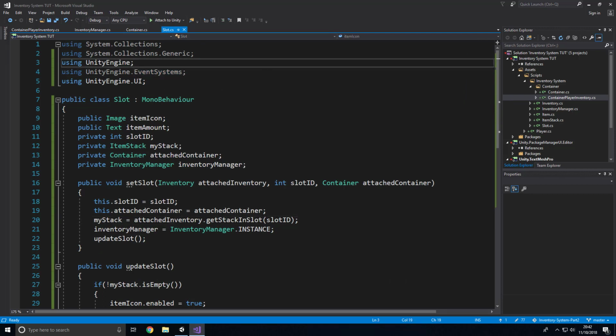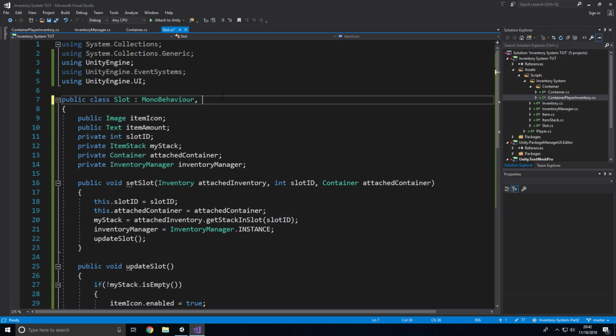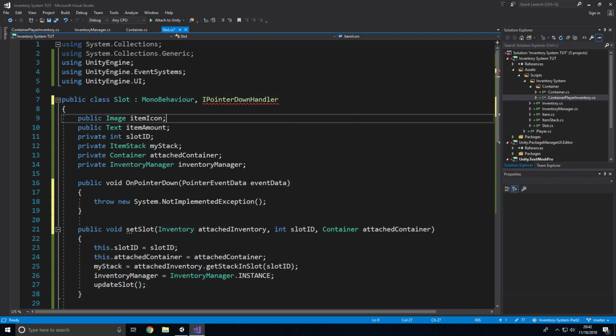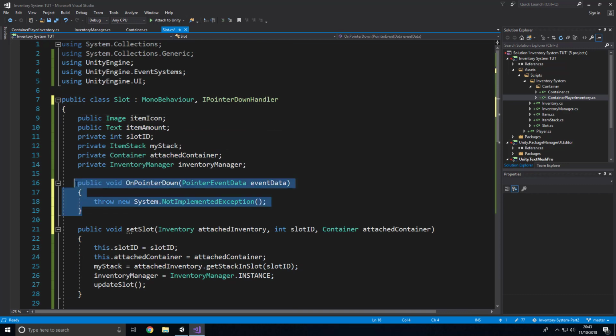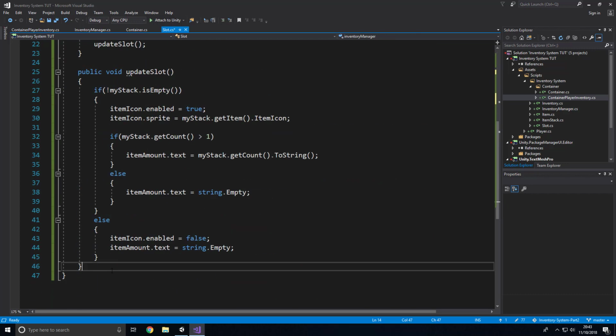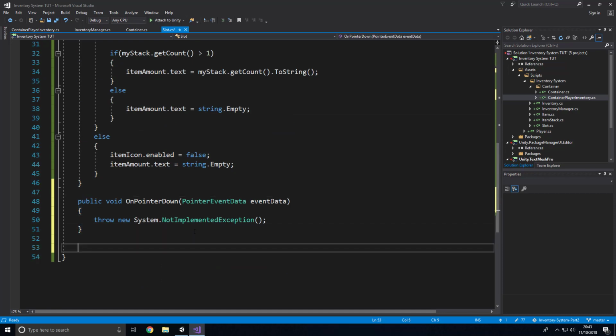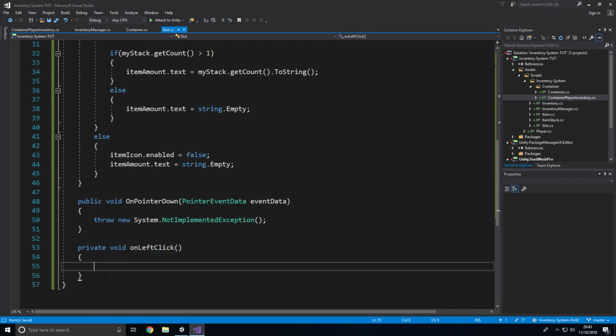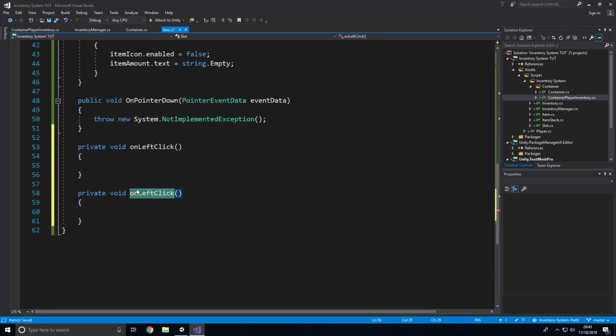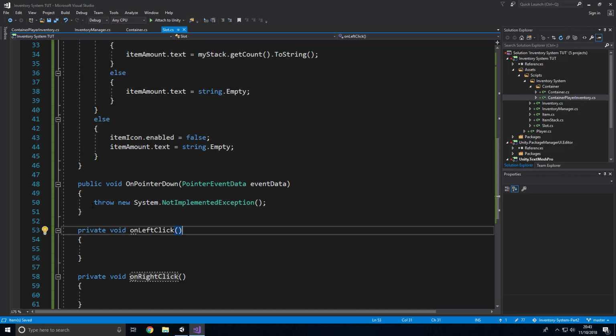So we use the event systems. We added the event system namespace. So now we can say using IPointerDownHandler. And now this will create a method down here. No, it won't. We create it at the top. But I don't want it there. I want it down here. So I'm going to create another method first. So we'll private void on left click and private void on right click. Done.